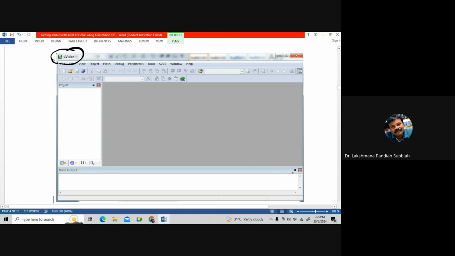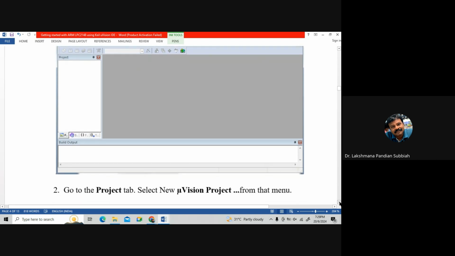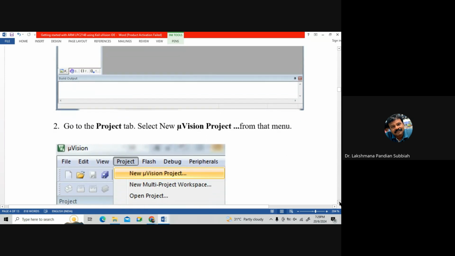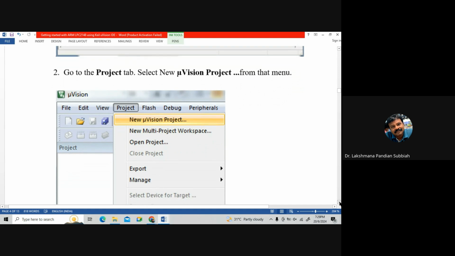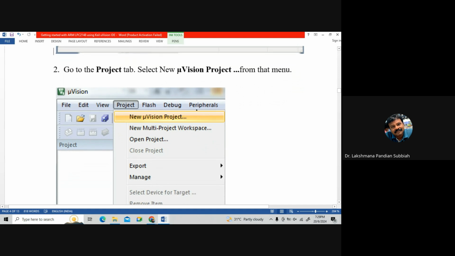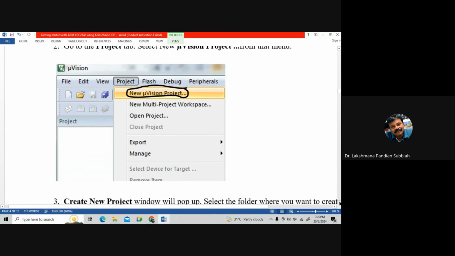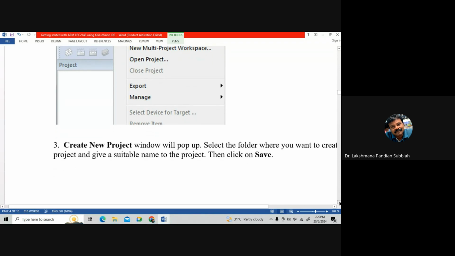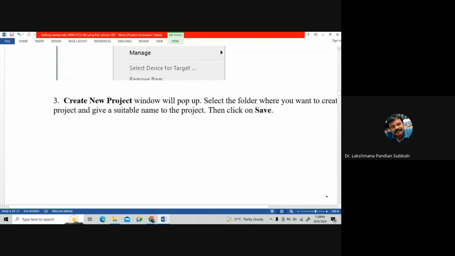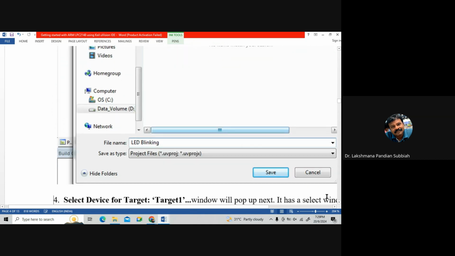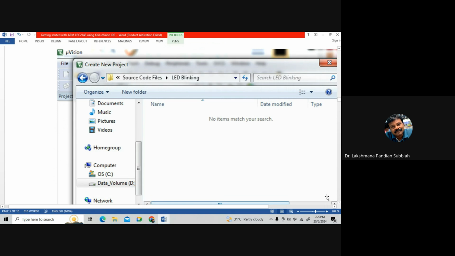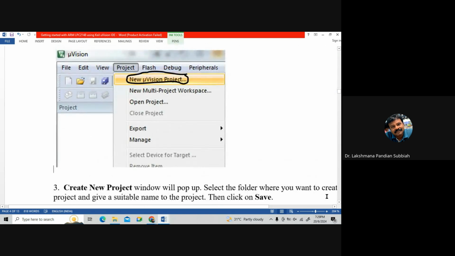Now what are the steps for creating an application? Go to the Project menu, and in that menu click New µVision Project. Then you have to create a new project, and it will ask for the location, the folder in which you are going to create it.